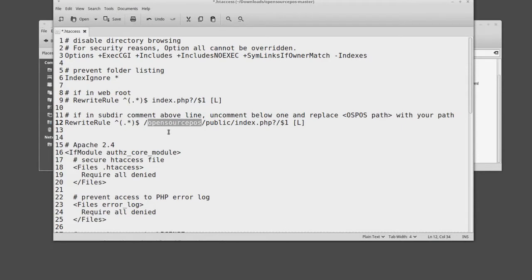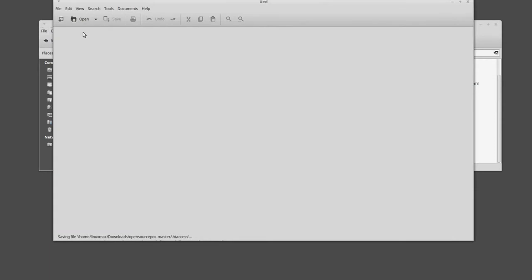The one that's important is right here. This is what's going to be your subdomain. On mine, I want to create mine as OSPOS. So that's what my subdomain is going to be called. Once you enter that, you're going to save it and close it.